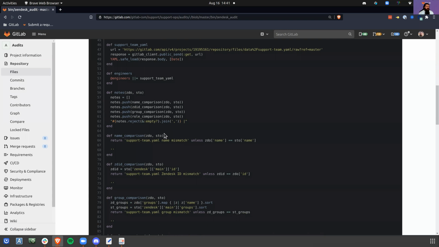Now, for the actual notes, we've got a function that starts as an empty array, and it's going to push different values to it. It's going to do name comparisons, Zendesk ID comparisons, group comparisons, and role comparisons. Unless the notes are empty, it's going to combine them into comma-separated issues. If they are empty, it's just going to put out an empty string.